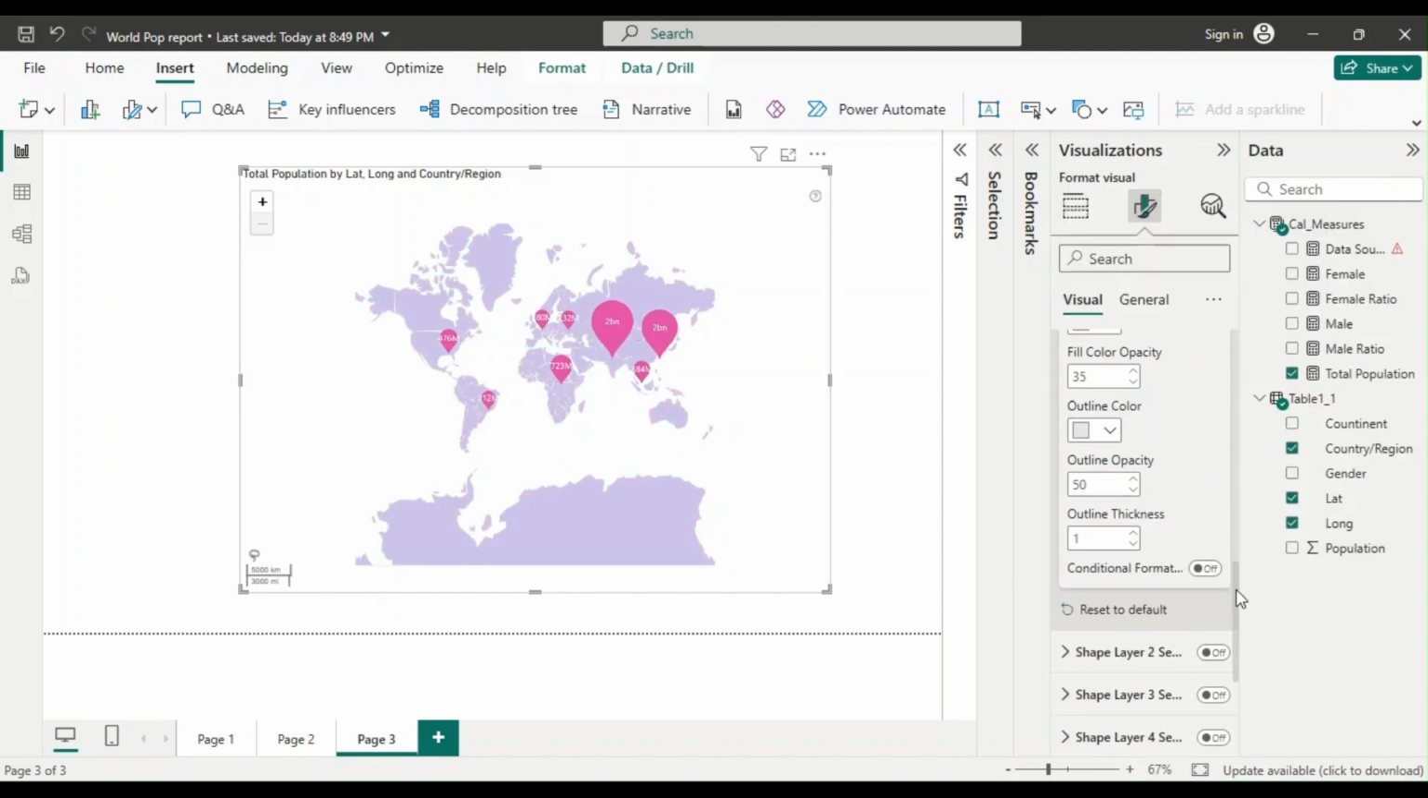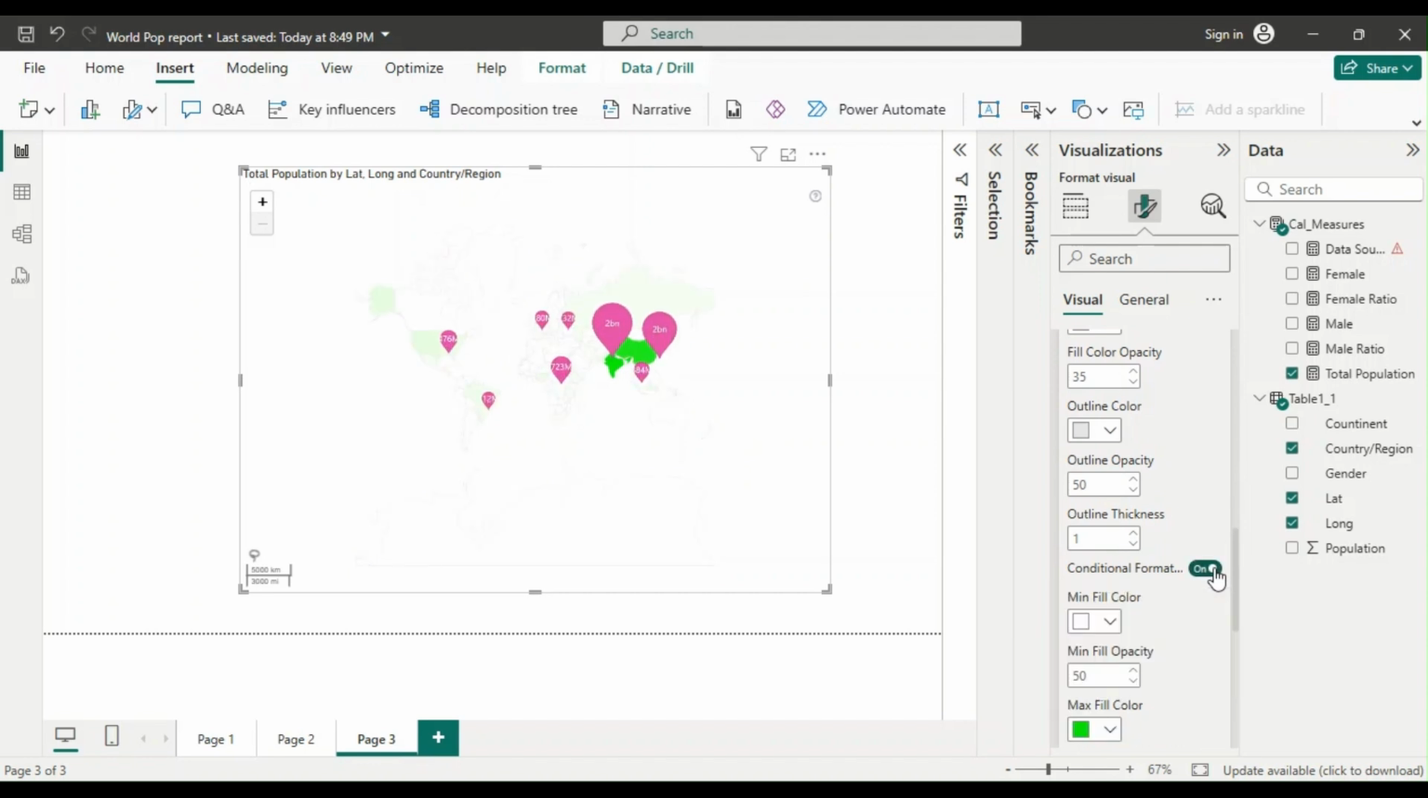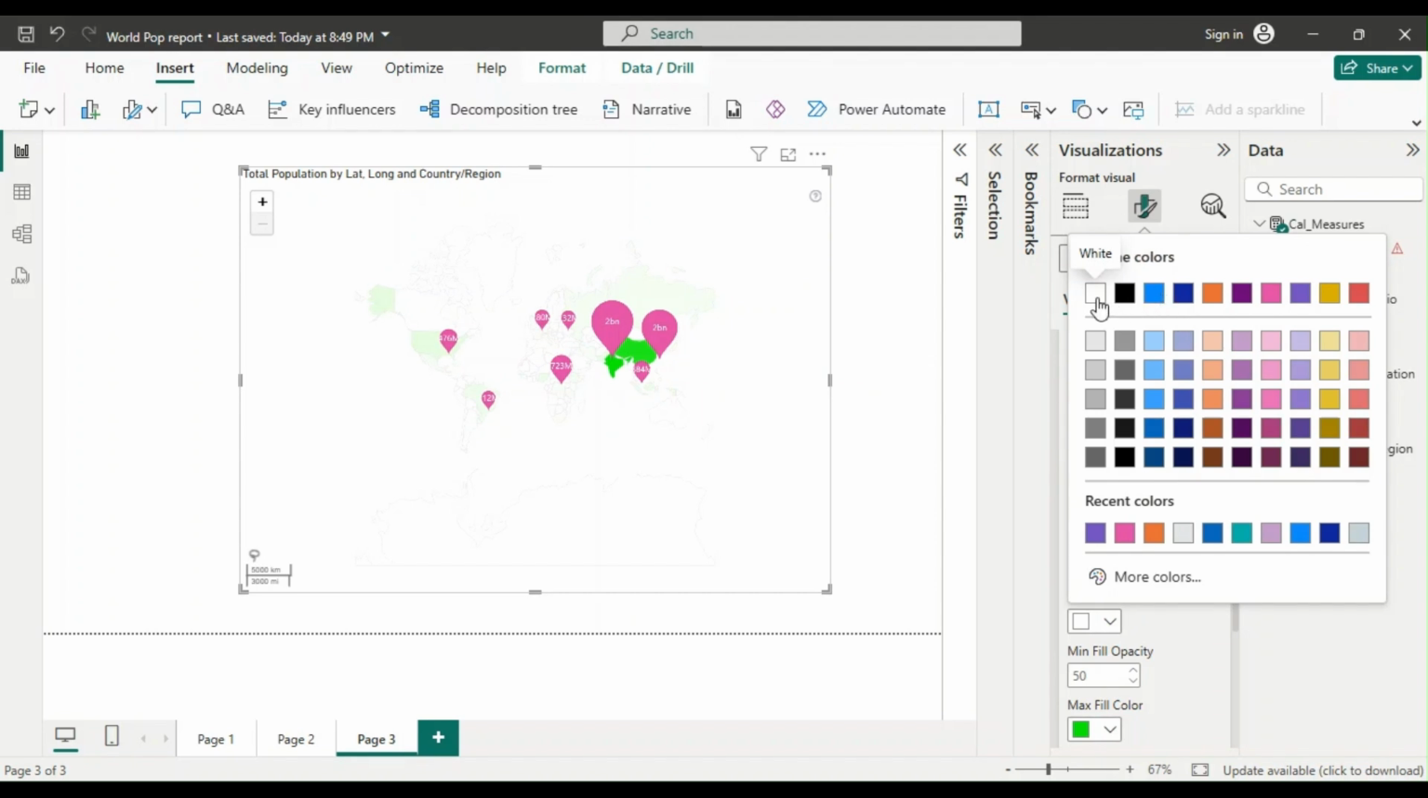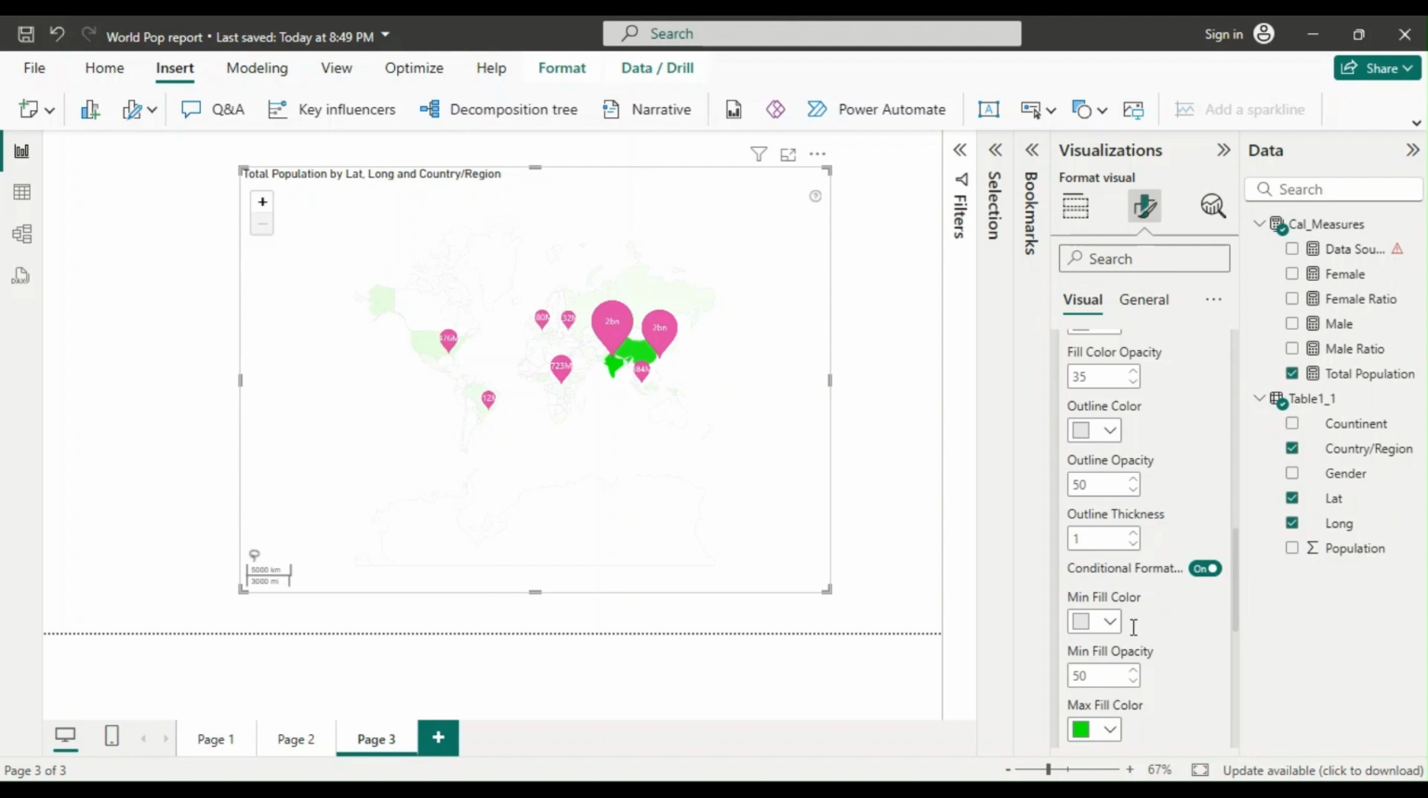Then you can also activate the conditional formatting based on the higher population like this. So the minimum population now is white. I don't like this white. Let me change it, let me go for this. And I can change the opacity field. Let me say 40.